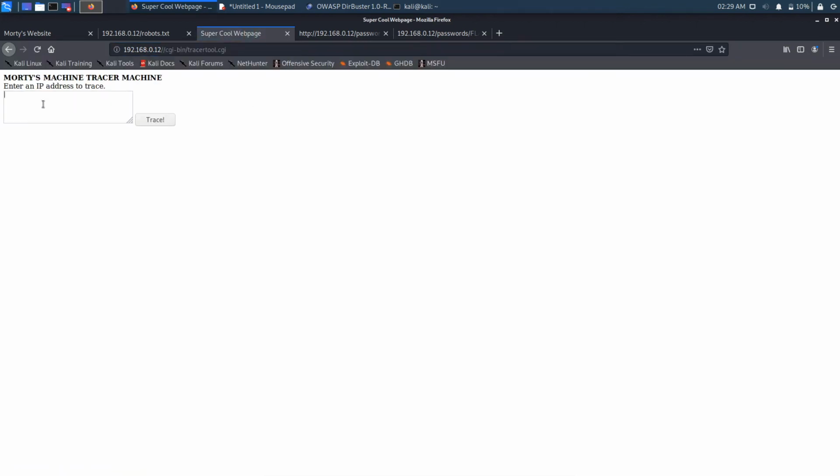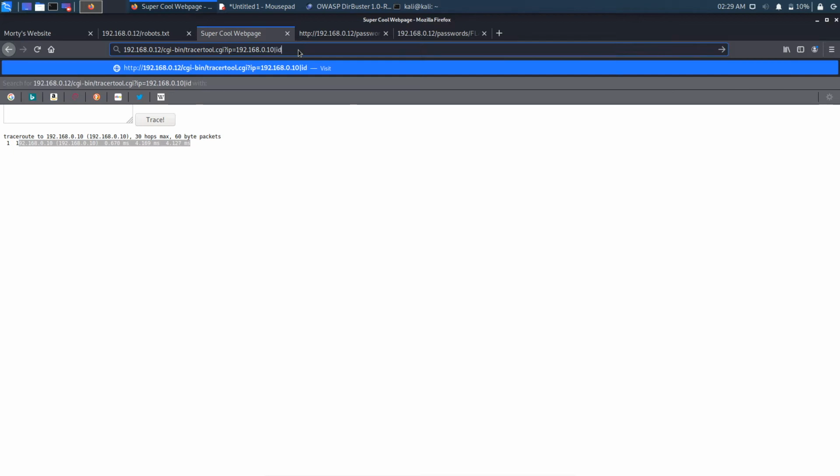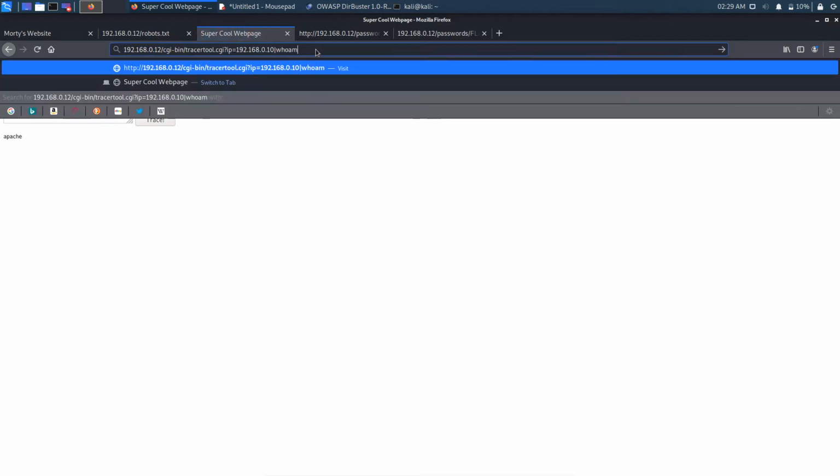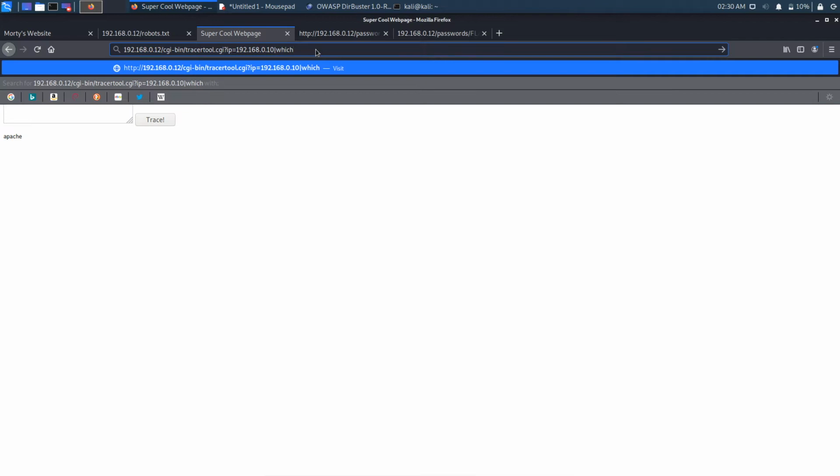Enter an IP address to trace. Let me enter this, the IP address of my Kali Linux machine, and yes, it is executing a trace command. So let me try to execute a command, OS command injection if it's possible, and yes. So we have got the id of the Apache context system. Okay, so whoami? It's the Apache server. Does it have nc? Yeah, it has nc.